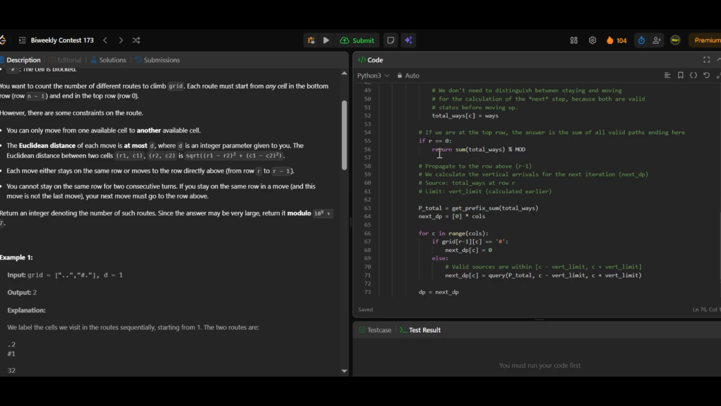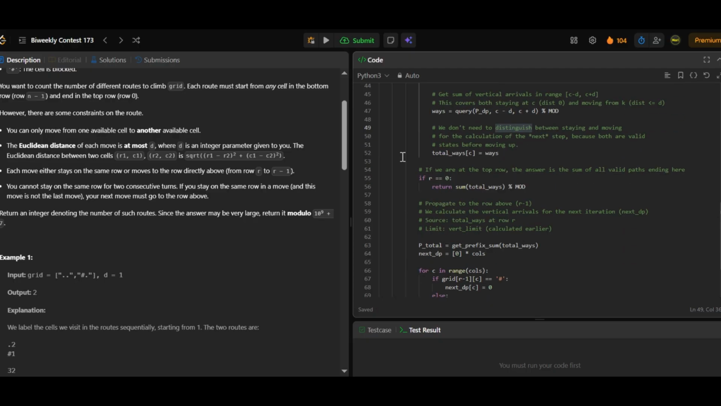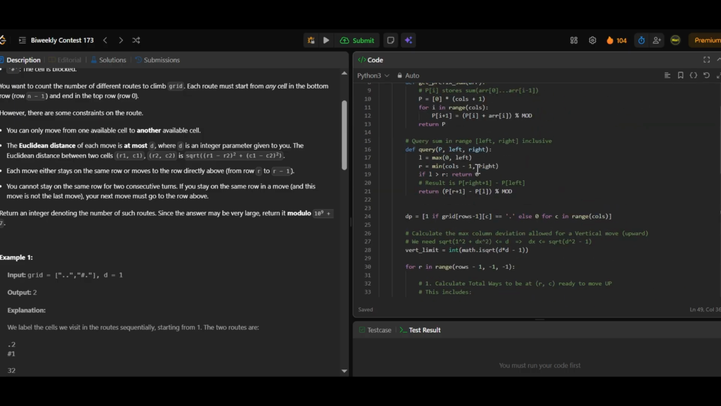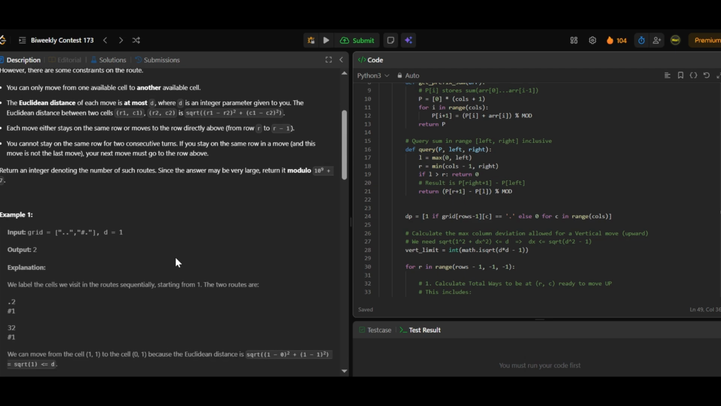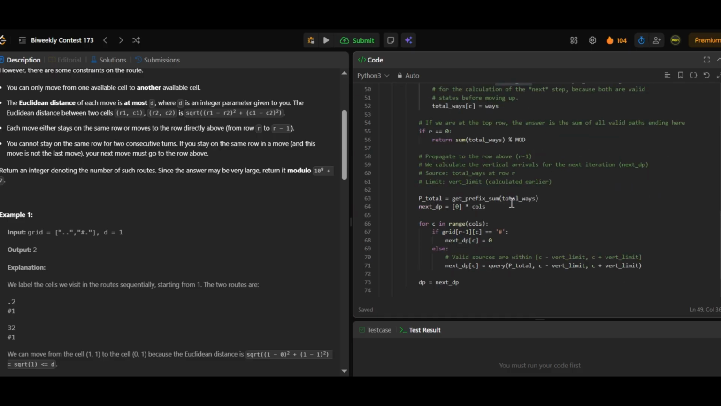Then we'll calculate the horizontal ways as well. When we are at row 0, we need to calculate the horizontal ways, and then there are no more rows above to calculate, so we'll calculate the sum of total ways. That's the solution here. It is pretty good practice for dynamic programming and for thinking about matrix movement and calculating the Euclidean distance, and the logic should be sound to solve this problem. Okay, I tested this previously, it is working.